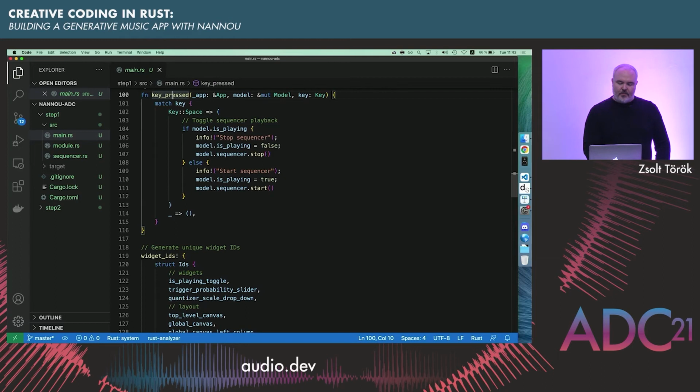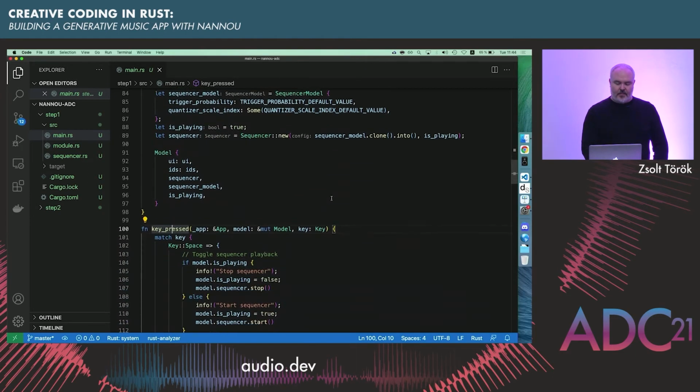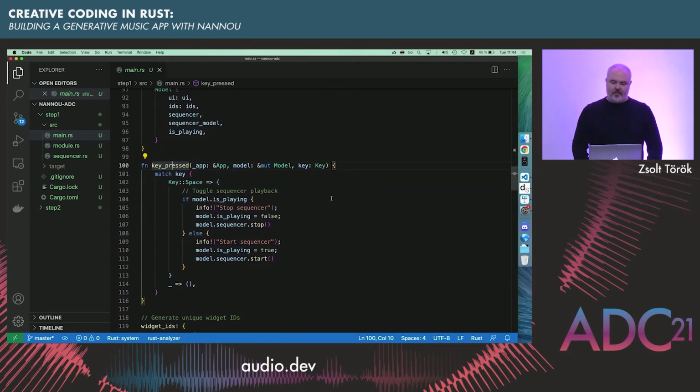The keyPass function here is actually registered as a callback over here. And what this allows us to do is react to key presses in a very straightforward way. As you can see, the key is passed in here whenever a key is pressed, and we do a pattern match. Again, just toggle the sequencer playback depending on the current state, whether it's playing or not.